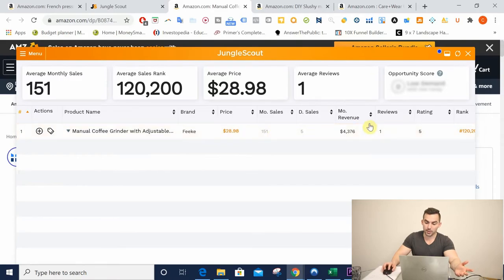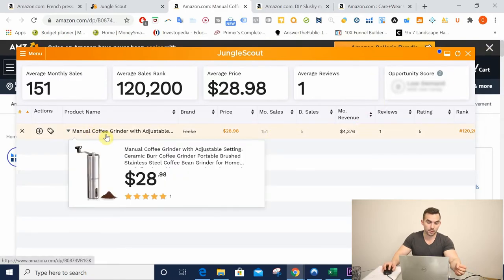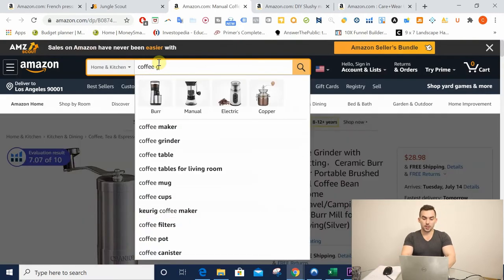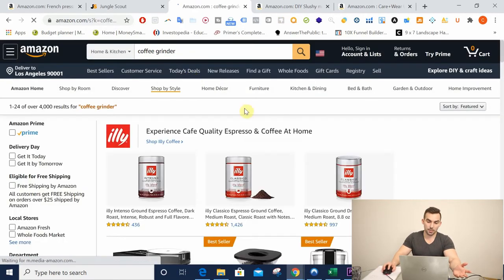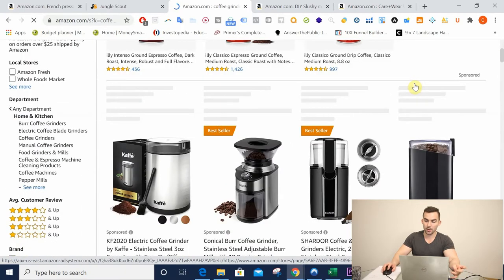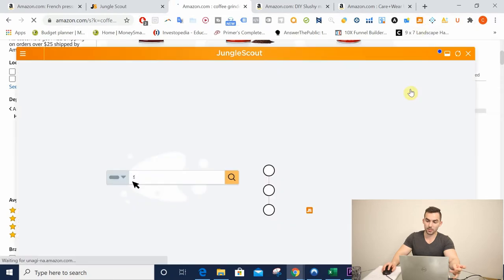So you just go through here and have a look. The next thing that you want to do is go through and search something like coffee grinder, which is the main keyword of the search here. So what you want to do then is just wait for it to load.